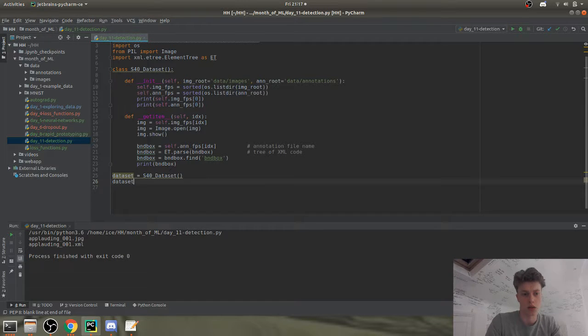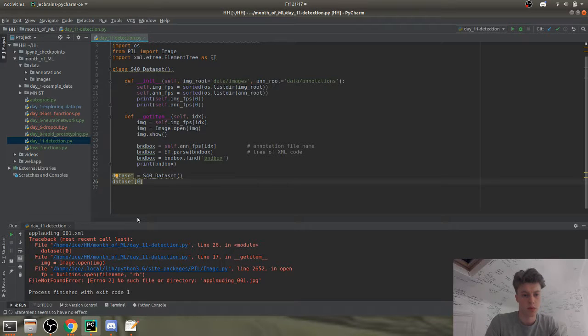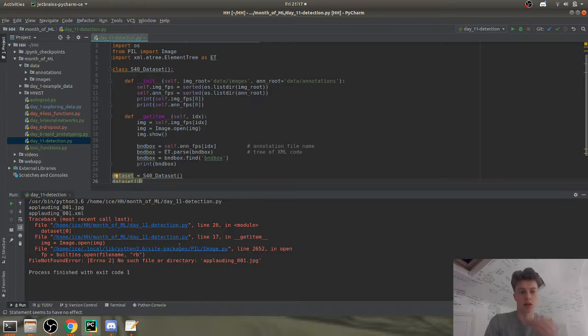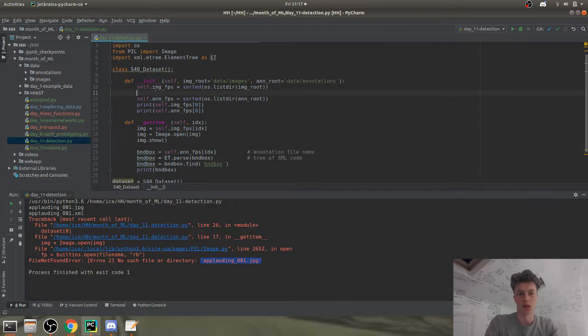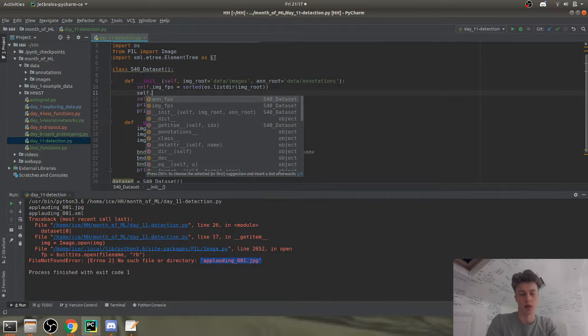So let's get the first element from the dataset. Oh, okay, right, yeah. So, well, one thing we're doing is we're only reading. When we do this open here, we're trying to open the file path without the data/images first. So what we actually need to do is get these file paths and then append those things onto it.